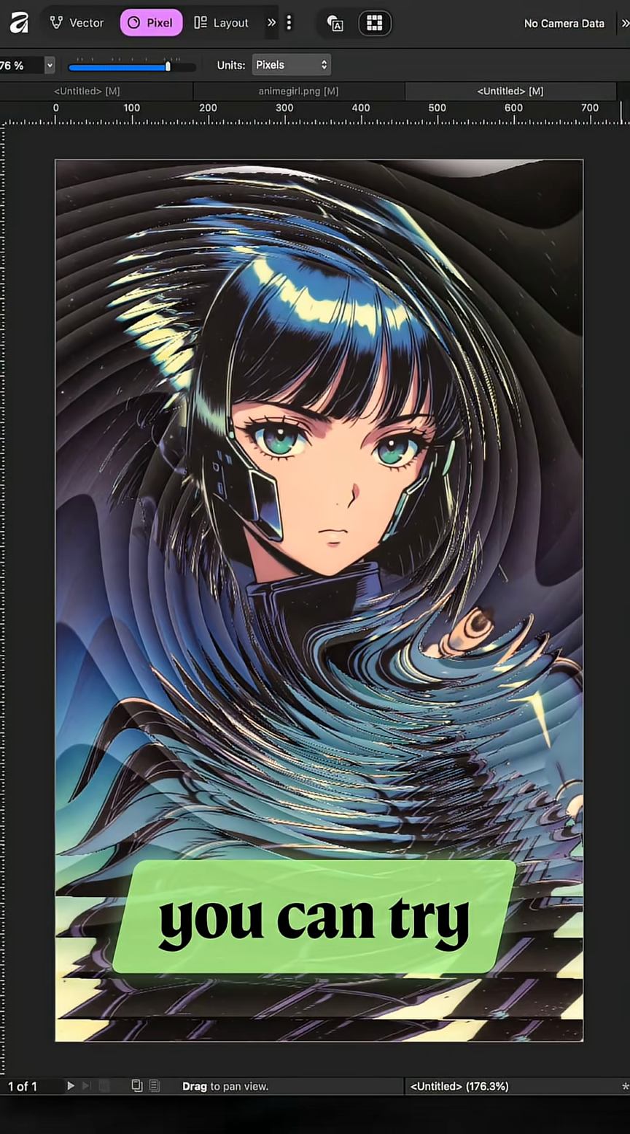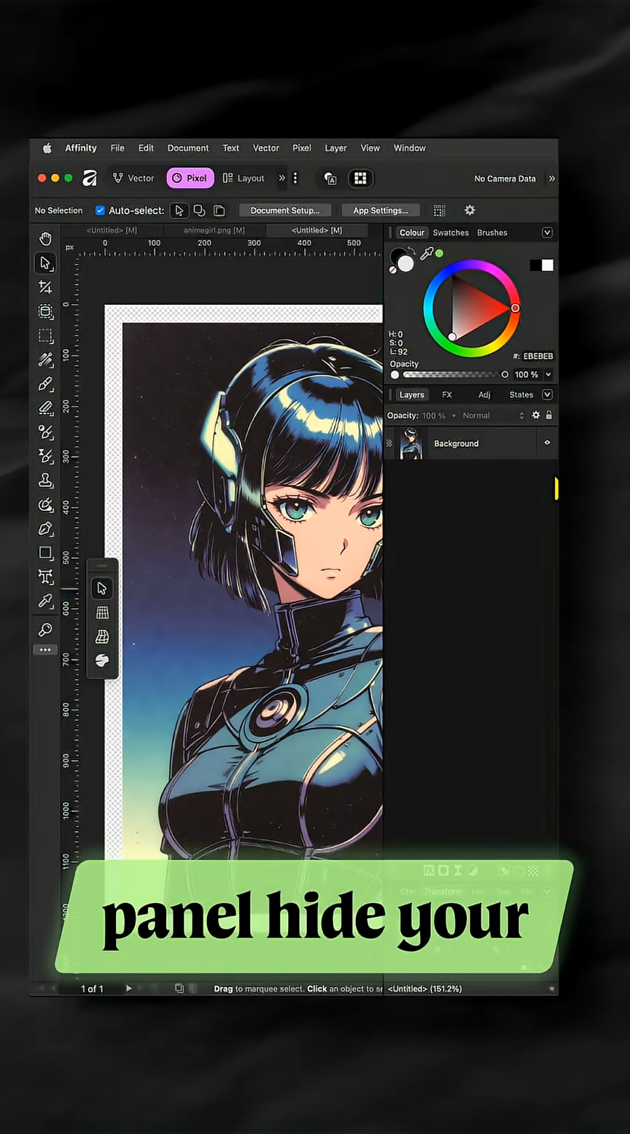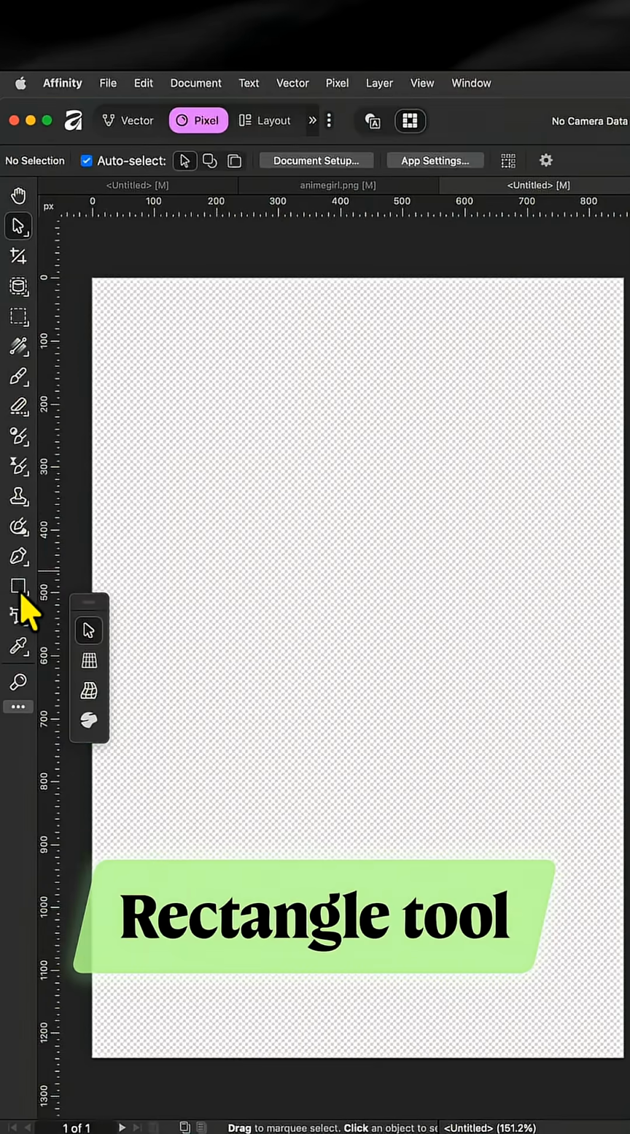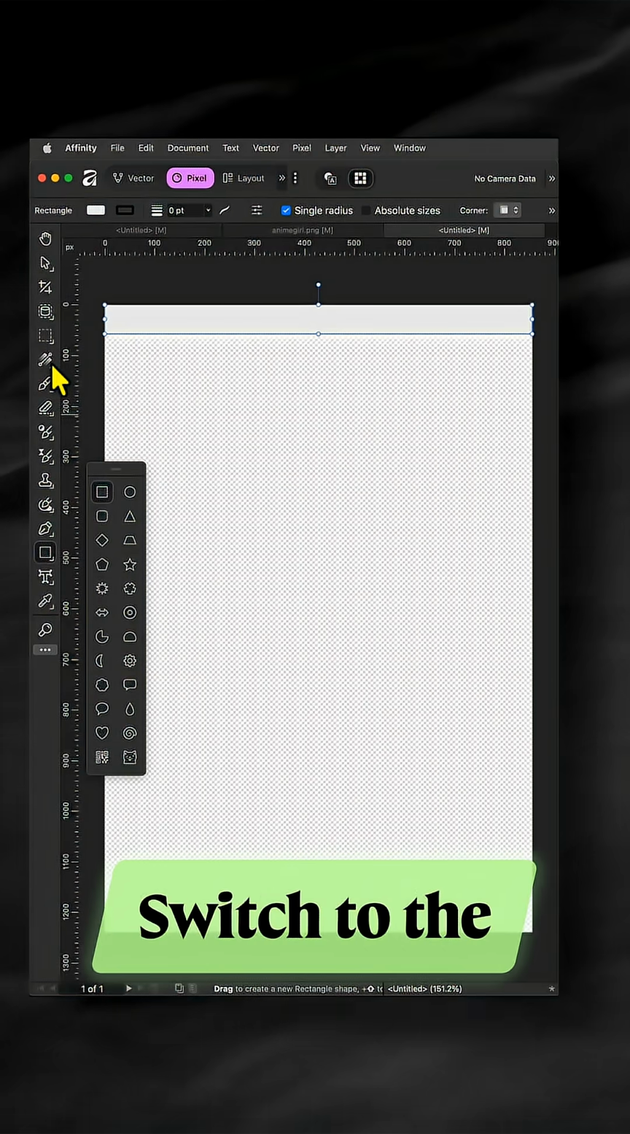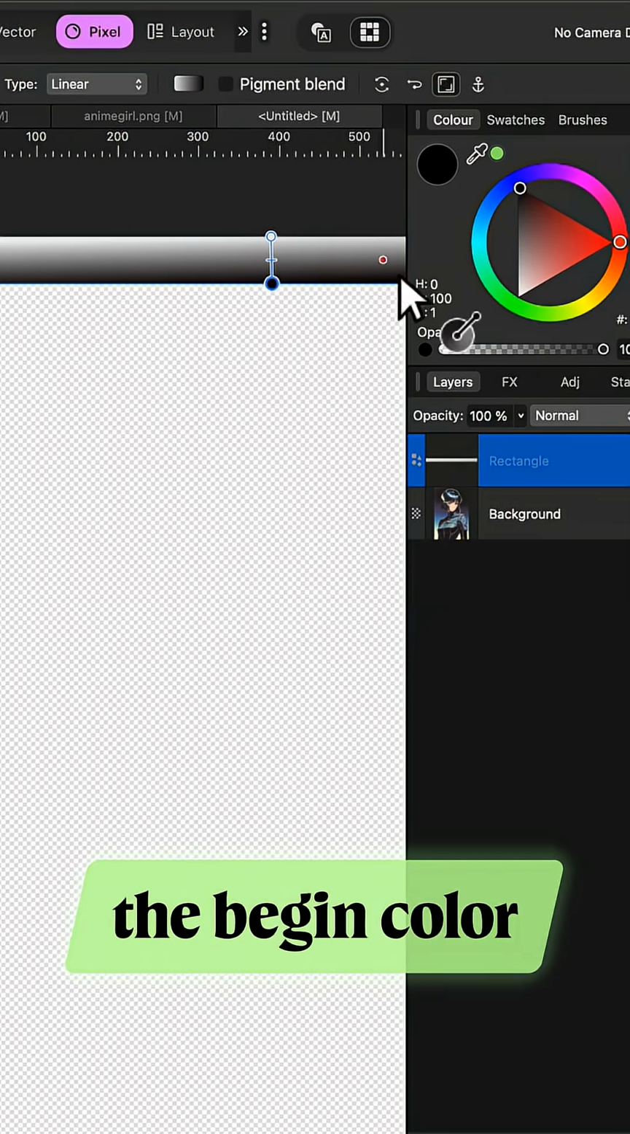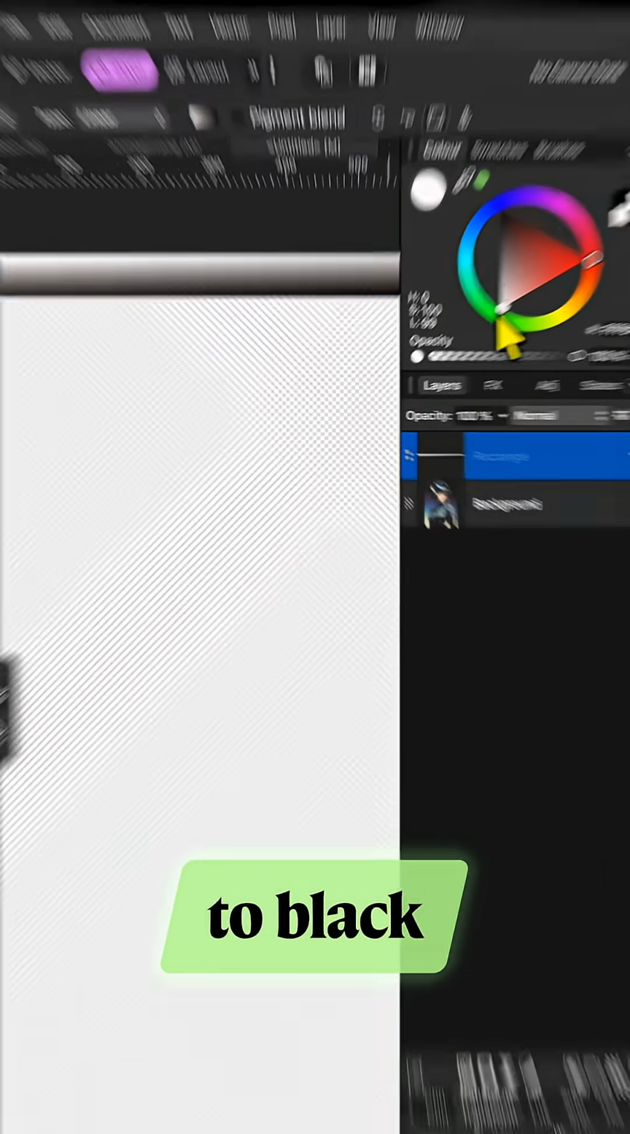Here's a quick effect you can try. From the Layers panel, hide your image layer. Select the Rectangle tool and draw a thin rectangle. Switch to the Gradient Fill tool and set the begin color to white and the end color to black.